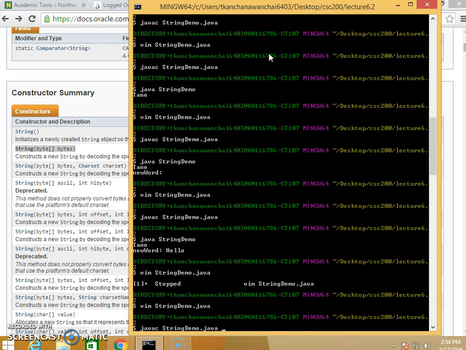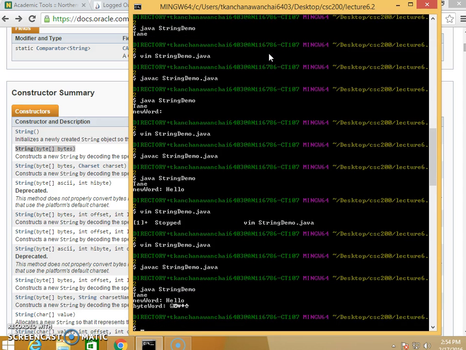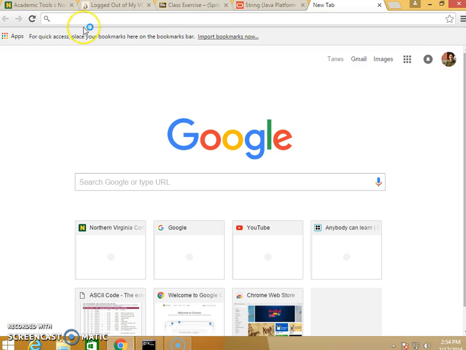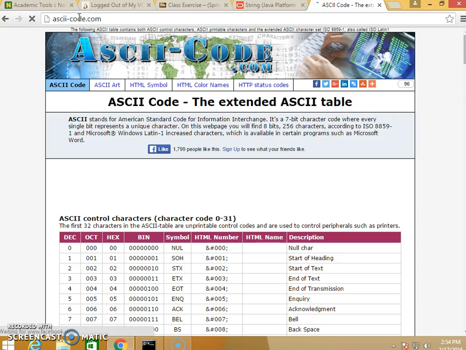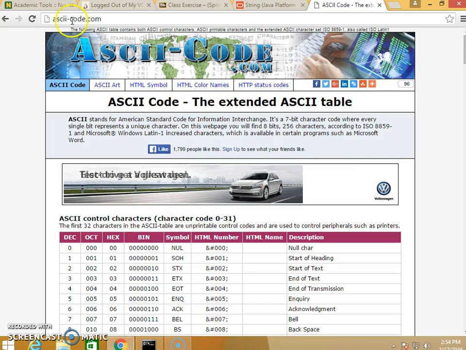Recompiling this, rerun it. So those are the values. 1, 2, 3, 4, 5. It's a byte which represent a characters, right? So let's look at what is the ASCII code first for 1. ASCII table.